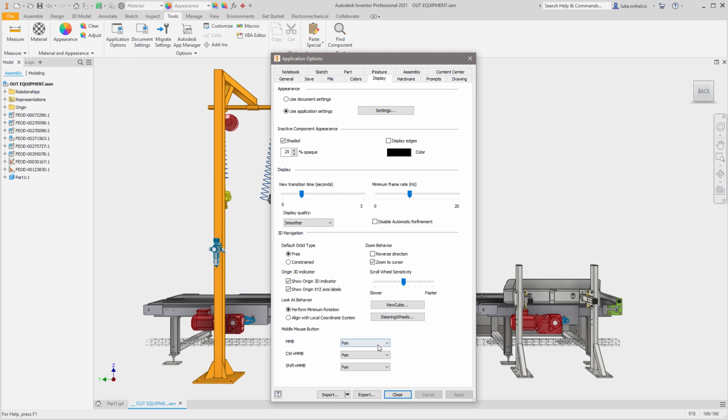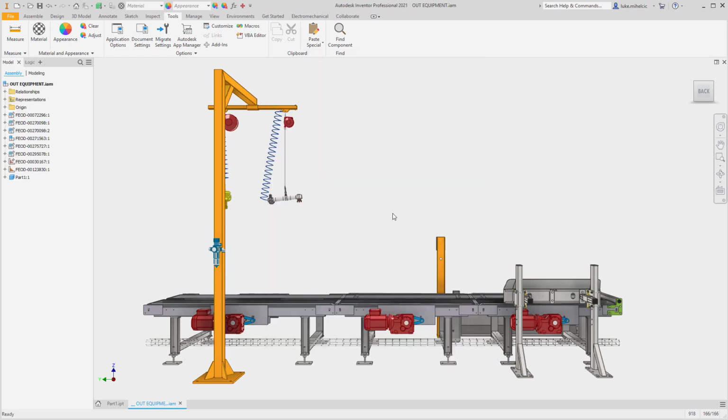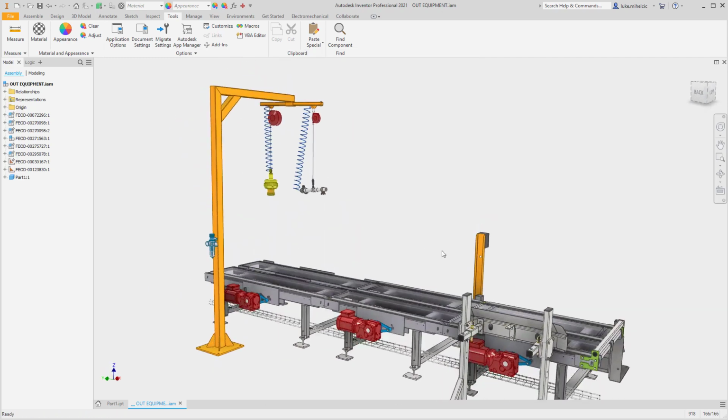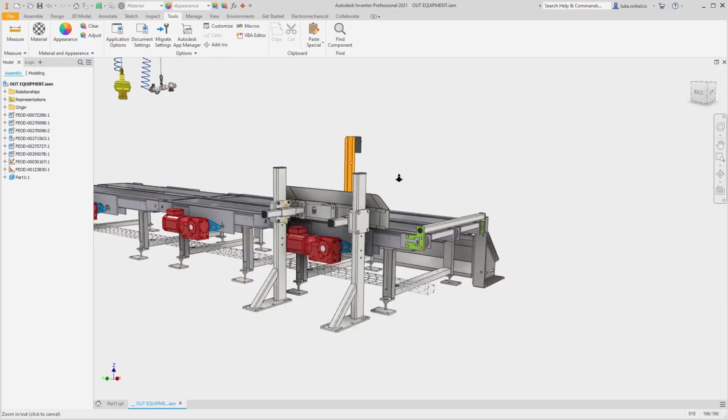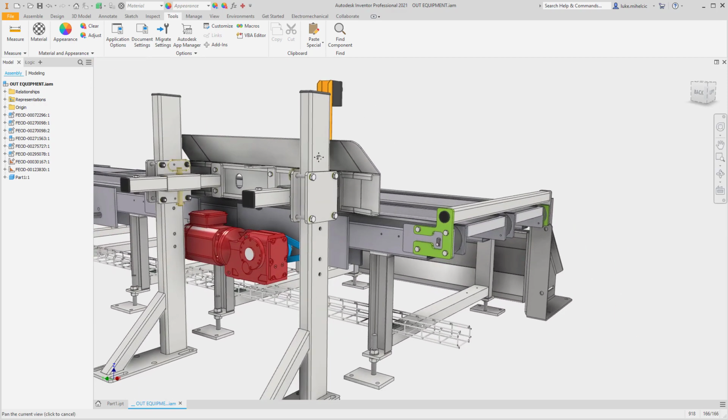This next one was a prevalent request on Inventor Ideas. Users can now customize the middle mouse button to work independently, work with a control middle mouse button, or a shift middle mouse button. This provides three different custom behaviors for the middle mouse button.